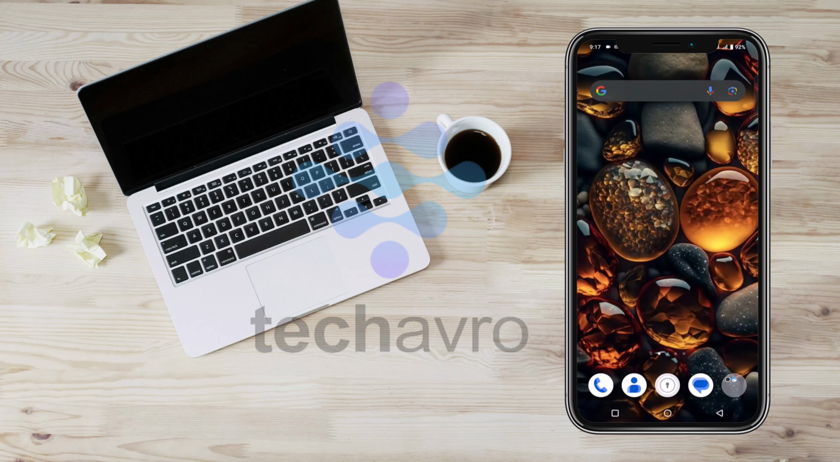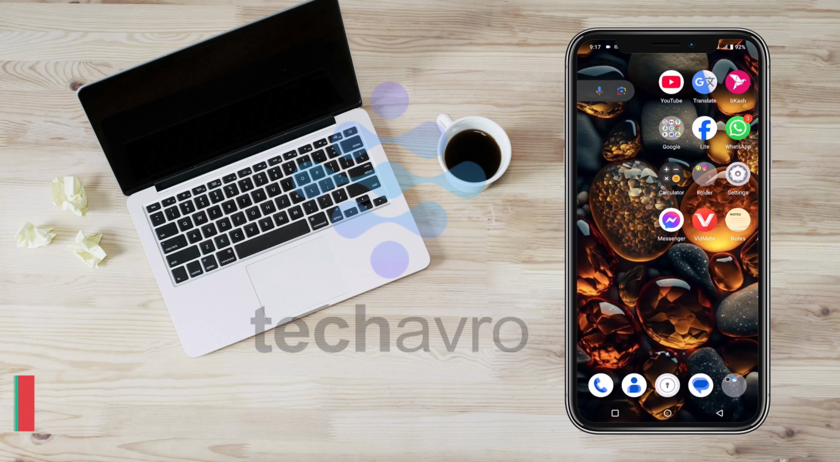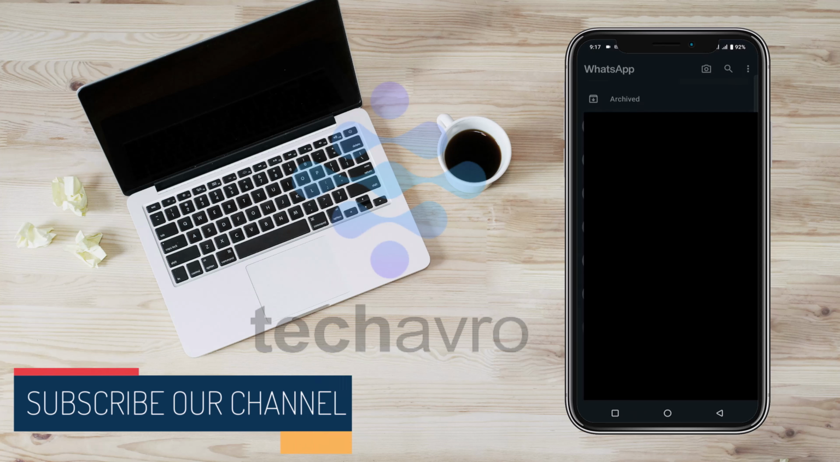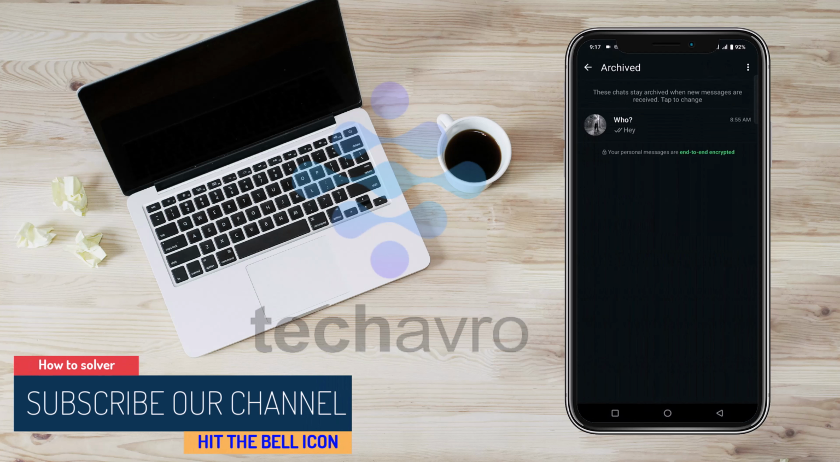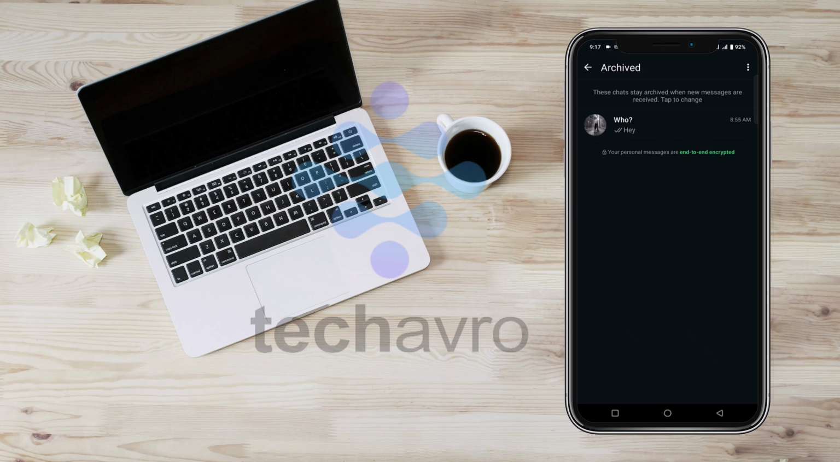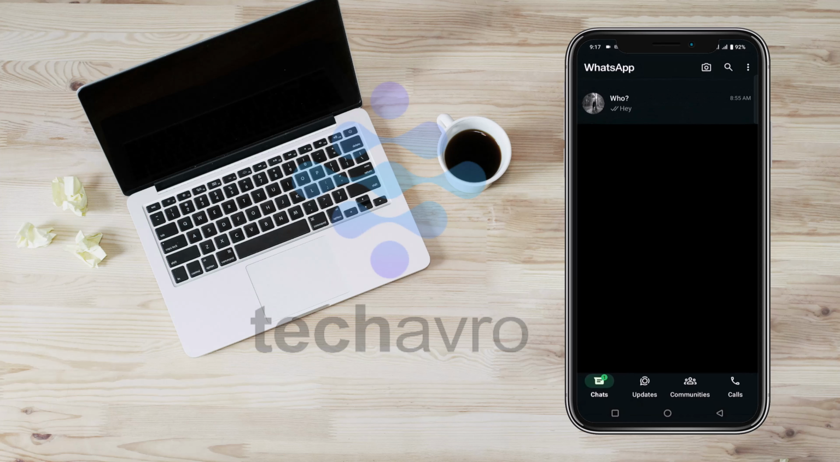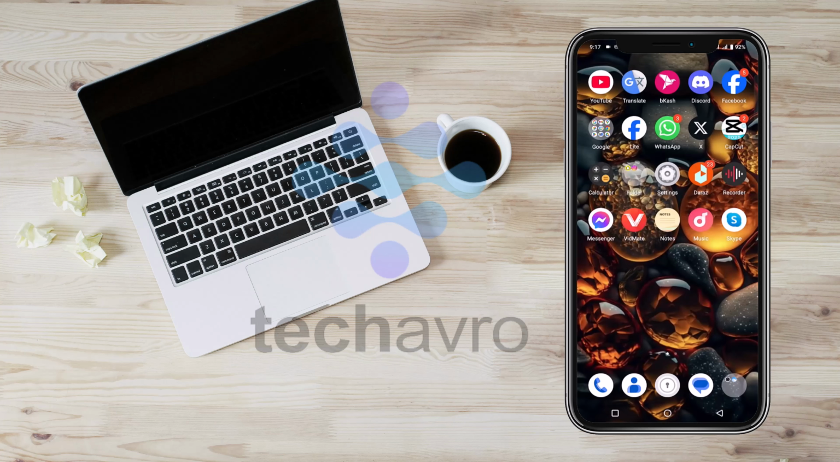So, let's get started. For this, you have to open your WhatsApp. Now press on Archived option. Here you can see your archived chats. If you want to unarchive it, you just have to long press on it. Then press on this undo option. That's it. So this is how to unarchive chat in your WhatsApp.